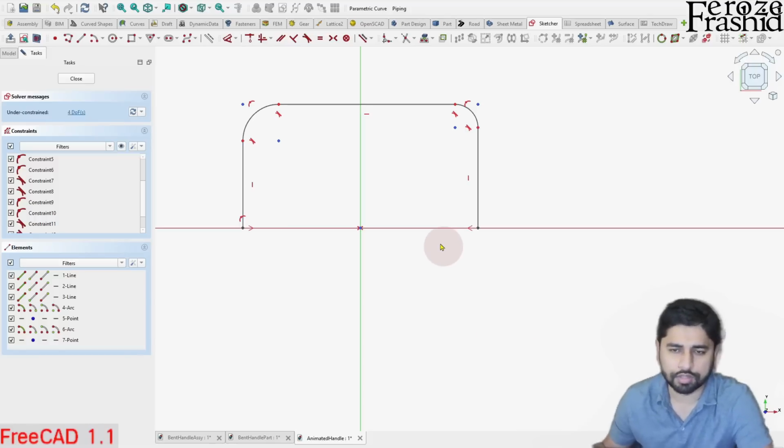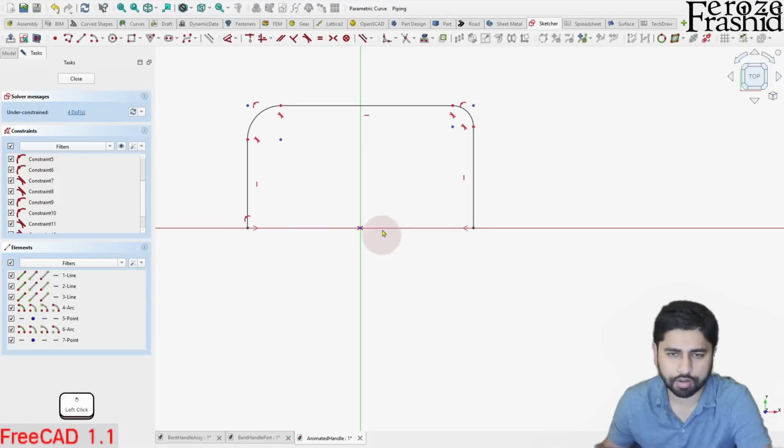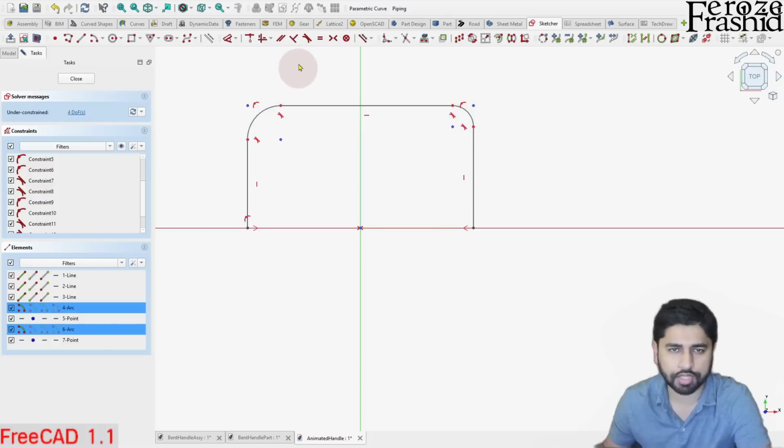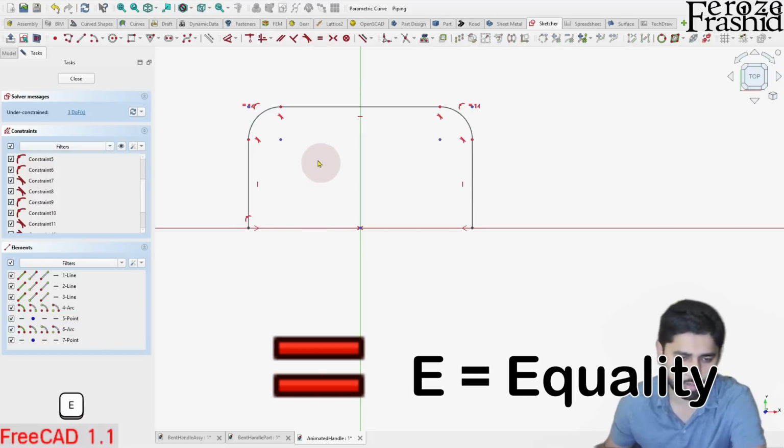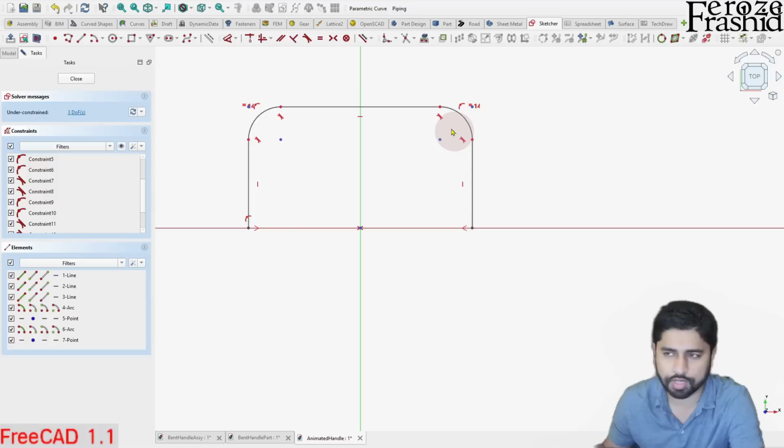Okay. So now we have this symmetric about the origin or the vertical axis, either way. And I can see that these two corners are not equal. So I want to select these two curves and then hit equal from the toolbar or E from the keyboard. So now they are equal. Maybe I can apply some radius too.